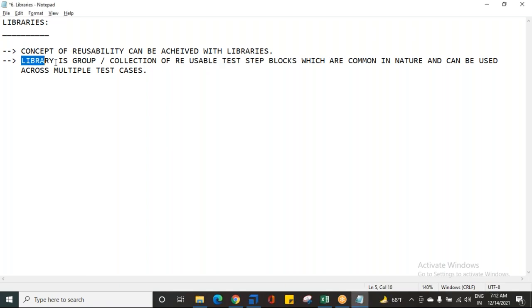Can you see? A library is a group or collection of reusable test steps which are common in nature and can be used across multiple test cases. Right? Is it clear for everyone what a library is and why we need to use these libraries?